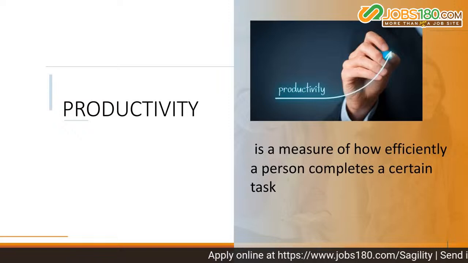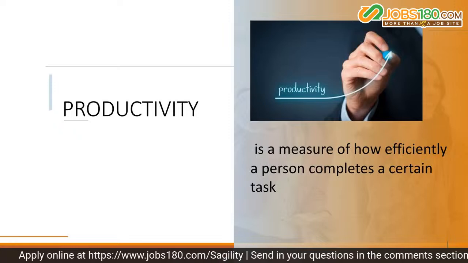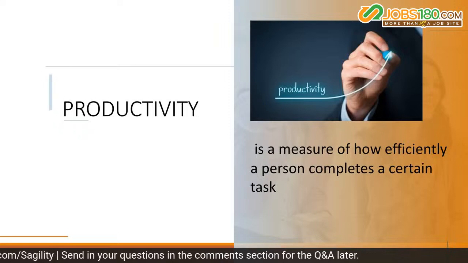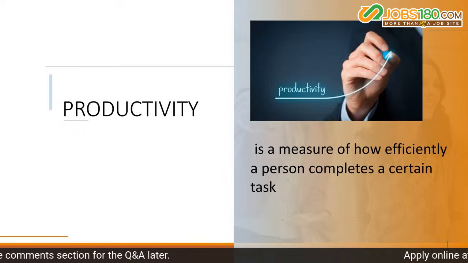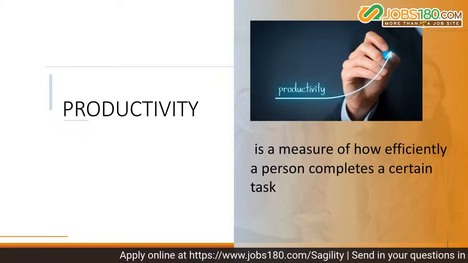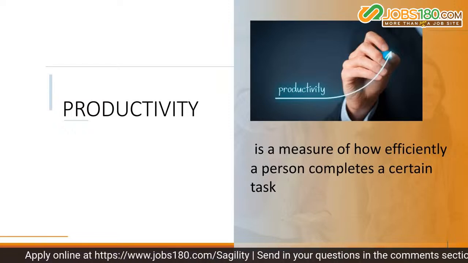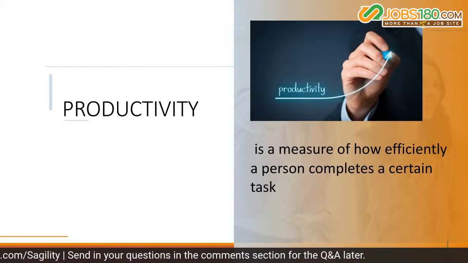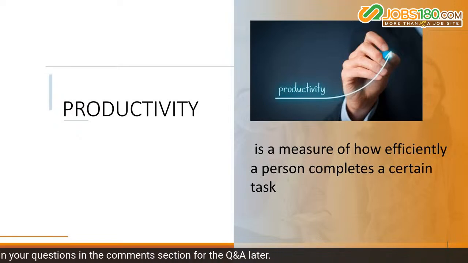So, moving on to productivity, it's very simple. It's a measure of how efficiently a person completes a certain task. So, in short, to measure your efficiency. Well, motivation and productivity naman talaga are directly related, because the higher the motivation level, ganun din yung level ng productivity ng isang tao. Okay? So, tips to become more productive. Next slide.